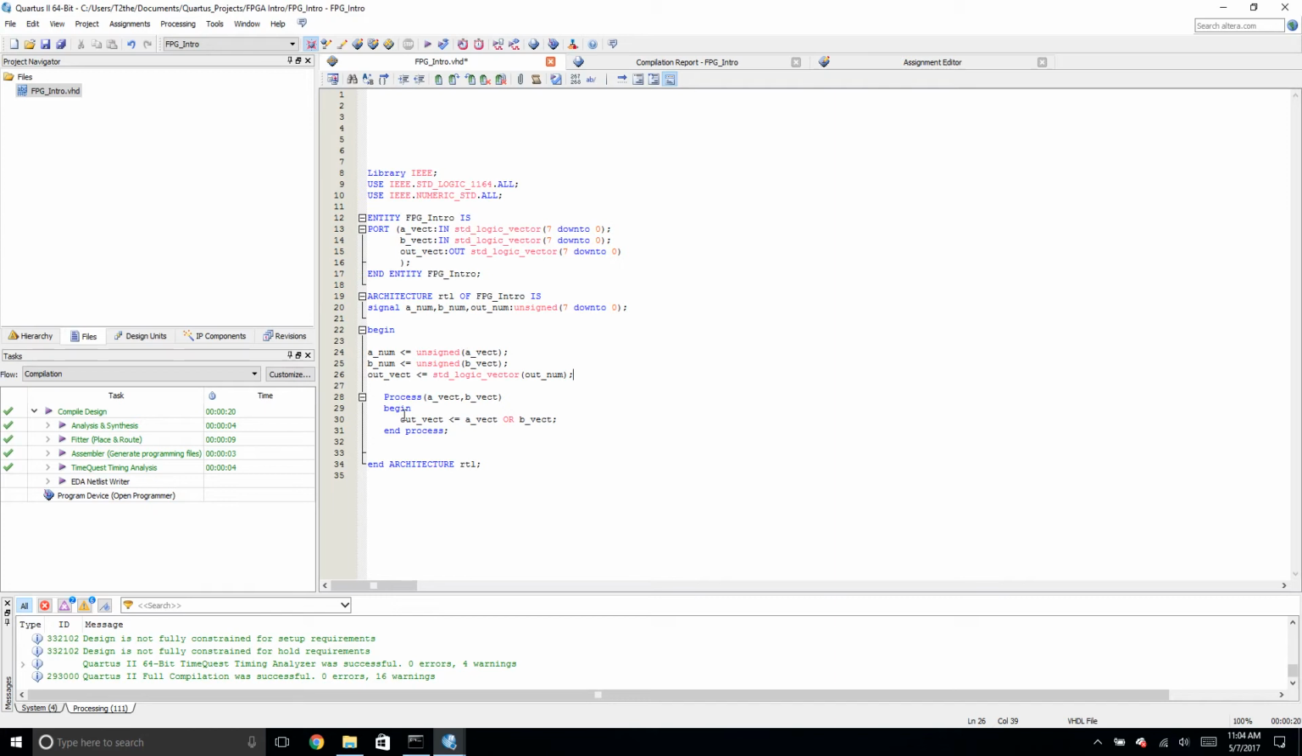So I've assigned these, and in our process I will say, instead of ORing our vectors, we'll just get rid of this line altogether, and I will say out num becomes a num plus b num. Now there is actually a lot of unpacking that we need to do here.